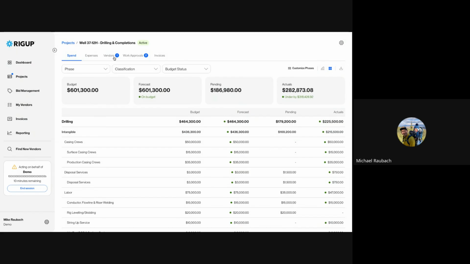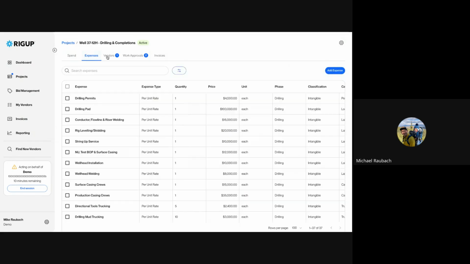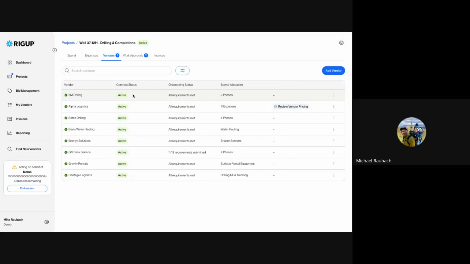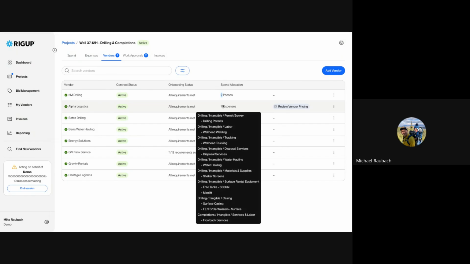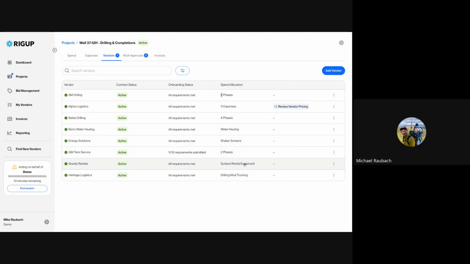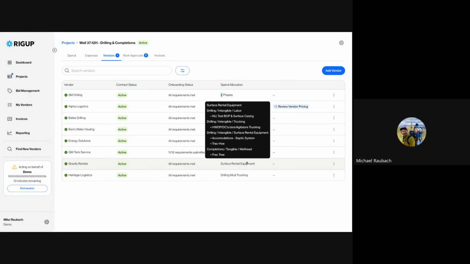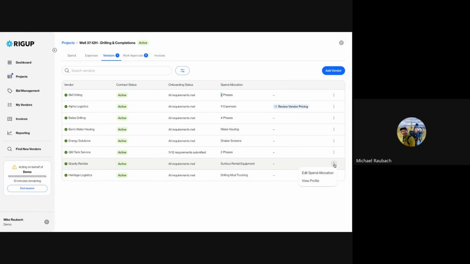So the vendor list here, I can just click on this vendor list and see all of the vendors that have been linked to this so far. And you can see exactly where they've been linked. So they've been linked to casing and wellhead, a few of the different ones, and where rentals have been linked. So a lot of great stuff here for you to be able to see.